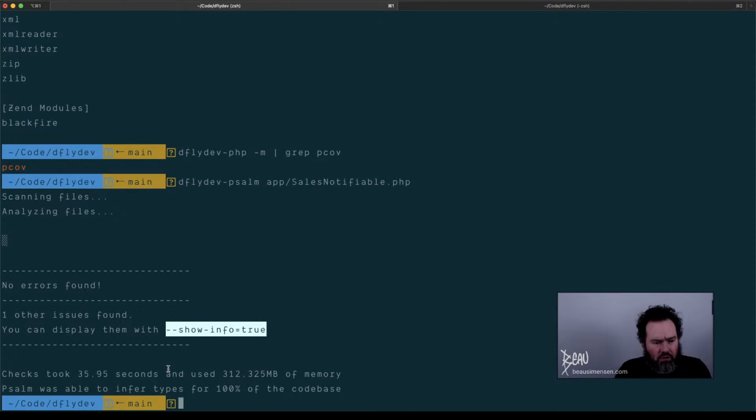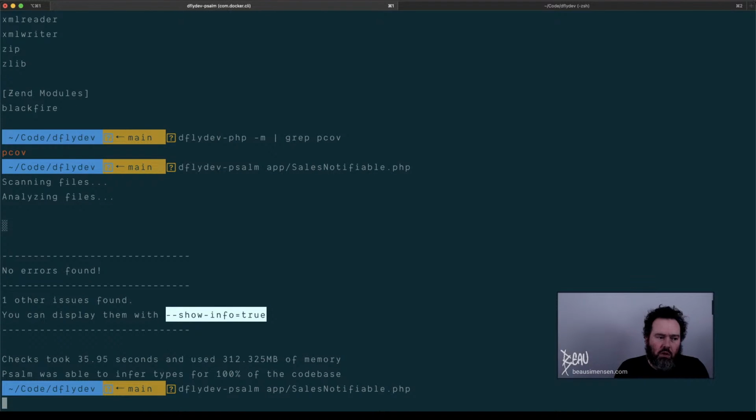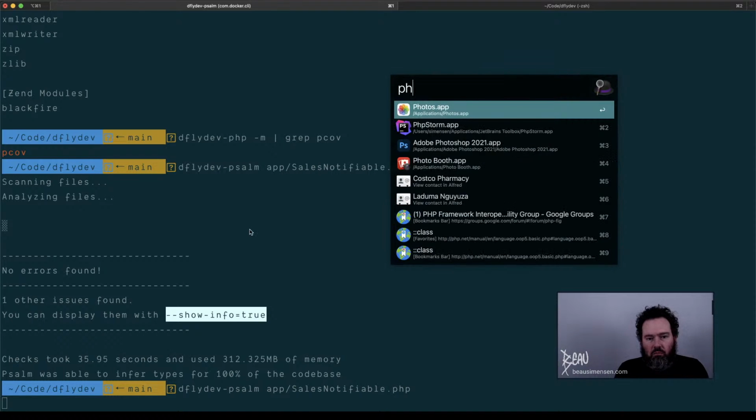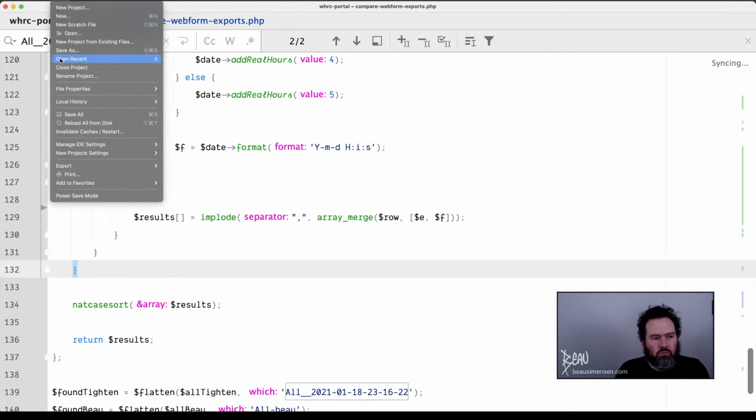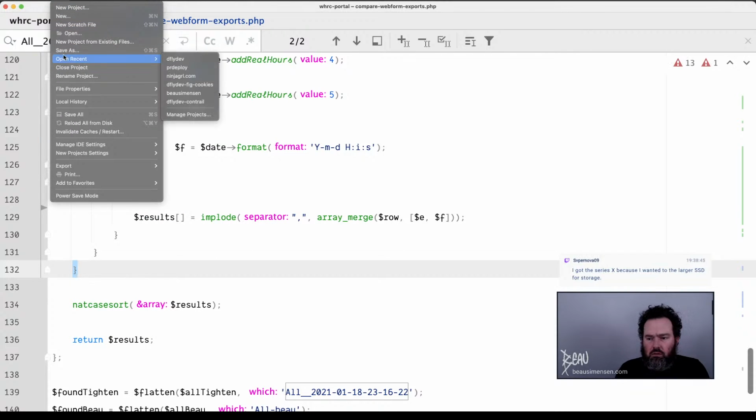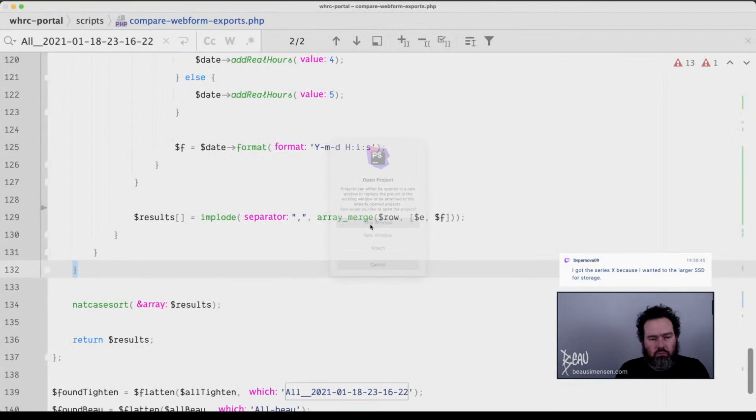Wow, so that took 40 seconds to essentially analyze one file. And I think this is actually the problem that I've been experiencing in PHPStorm. Where... one second here, make sure I'm not exposing anything I shouldn't be.